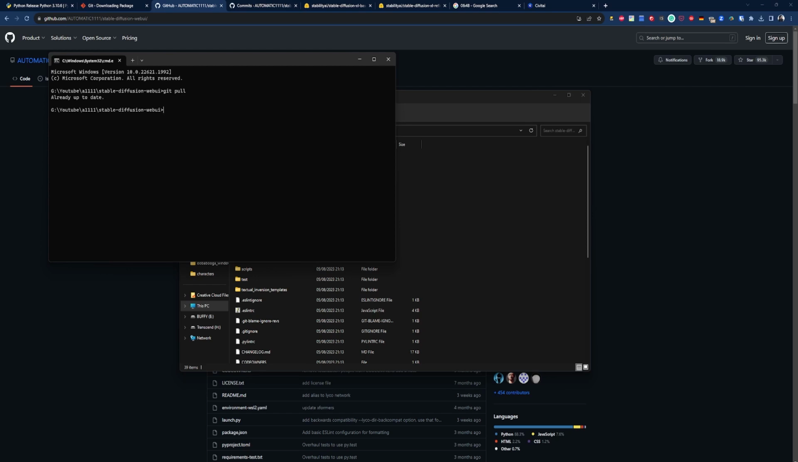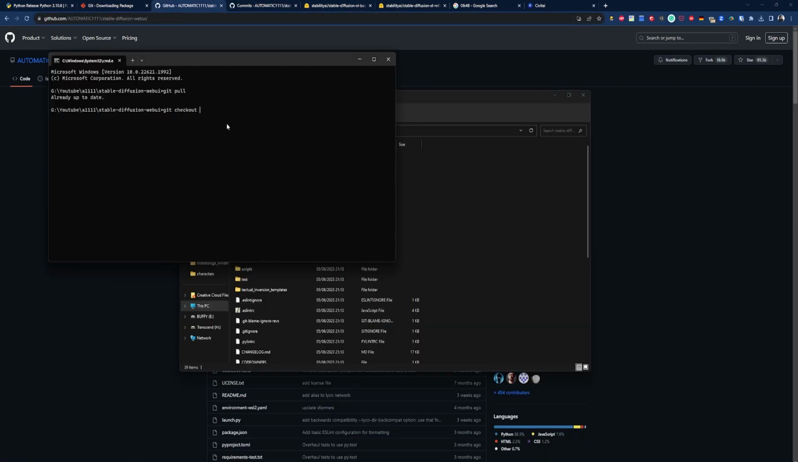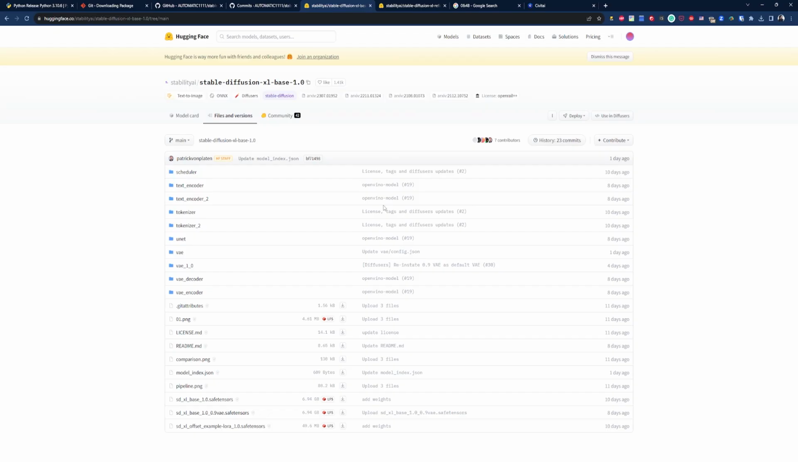You can also use Git to restore back to a previous version or a previous build of AUTOMATIC1111 if you need to. You can do that by typing git checkout and then the key of the commit that you want to revert to and hit enter. I'm not going to do it here, we've just downloaded it, but you can get all the commits from the GitHub webpage and I'll leave a link directly to that in the description. Okay, so we're almost there.